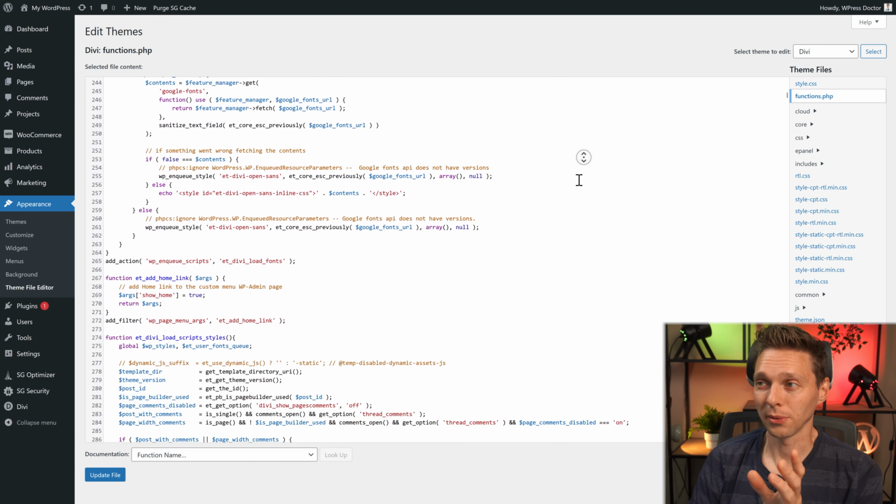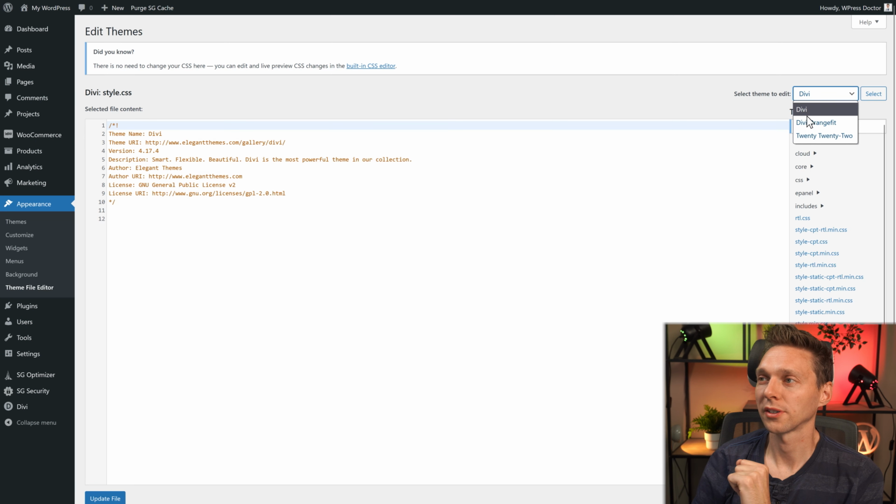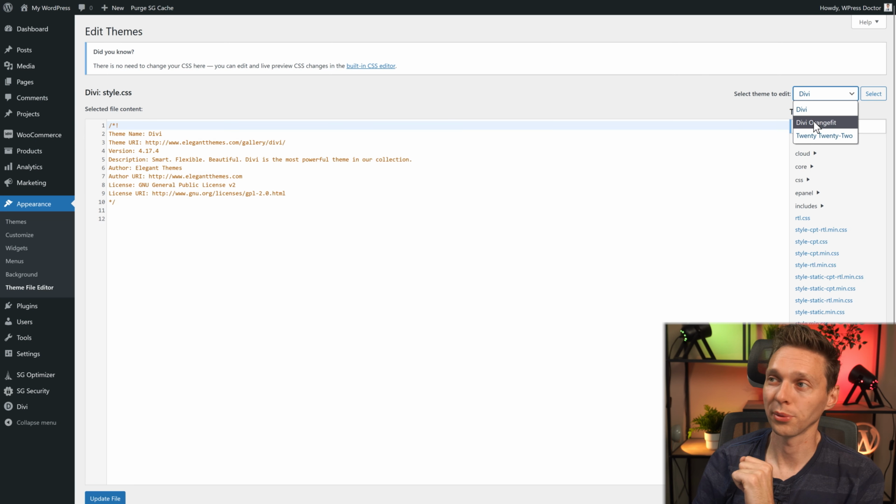However, I made a really quick video about how to do that. Follow this video, then come back here. Alright, once you have followed my video, now you can go to Appearance, Theme File Editor. And here we can see that I've now created a child theme which is called Divi Orange Fit.